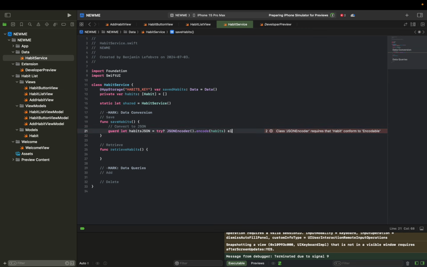And if it doesn't work, we'll just return. There's nothing to return. Basically, we just need to return empty. So the way it works here, the guard will allow us to try to make this. If it doesn't work, it allows us to return, and the code will stop here.